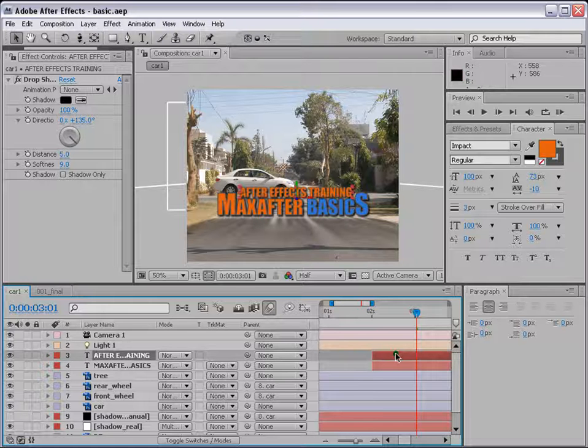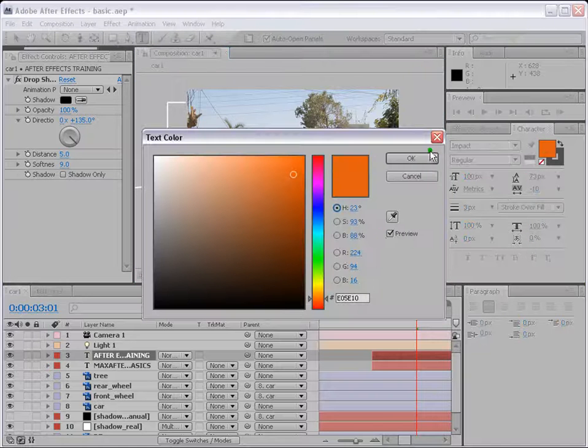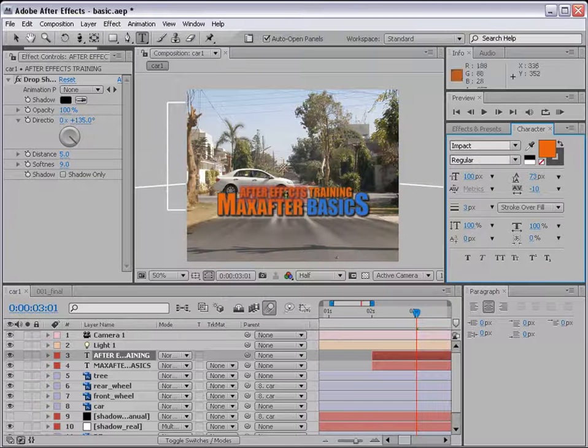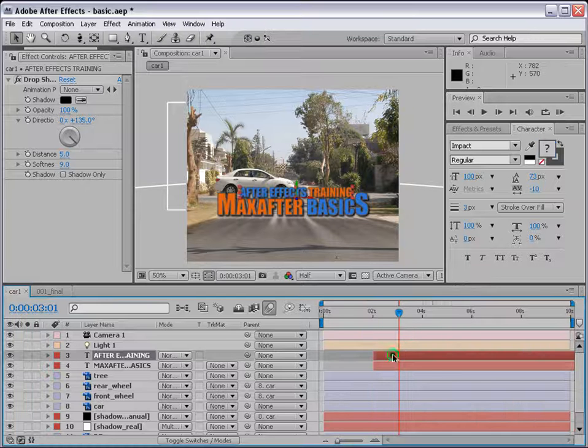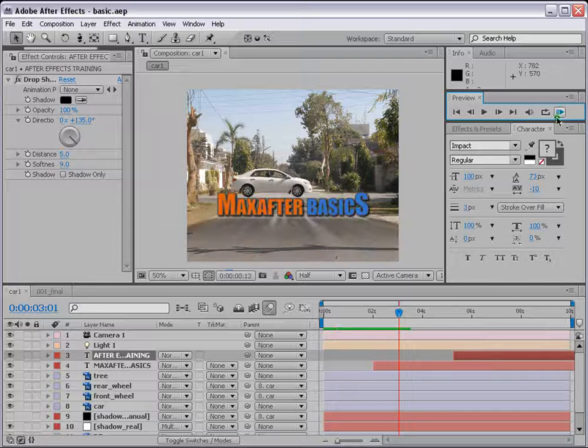If you want to change the color, let's say you want to make it blue. Another way of changing the color is to pick this dropper and put it on top of this. It'll give you exactly the same color. So now let's say you want this text to start from here somewhere. Let's go and see the RAM preview, how it looks. This green line is showing the progress of the RAM preview.